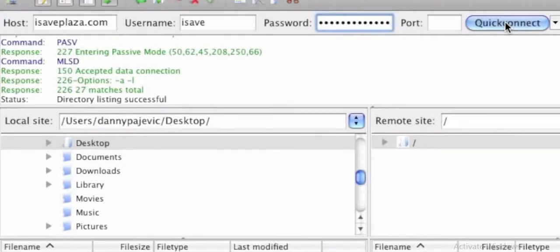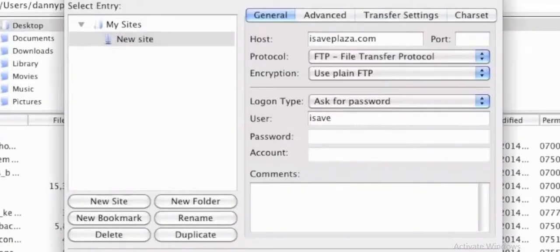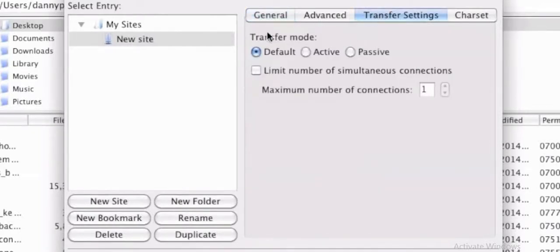Note that there's also a way to save this information. For example, if you click on this icon right here, you can add multiple sites and automatically connect to them each time you use FileZilla, so you can organize yourself and not have to worry about entering this information each time you connect. And there's also a lot of different settings that you can choose. You can even choose the transfer settings, for example, the transfer mode between active or passive, or leave it on default.